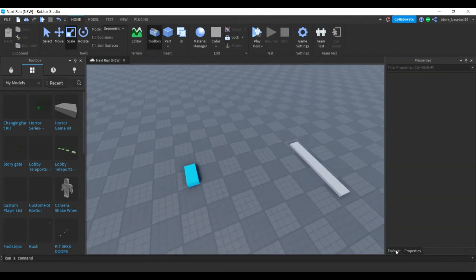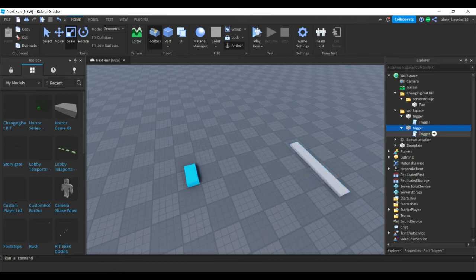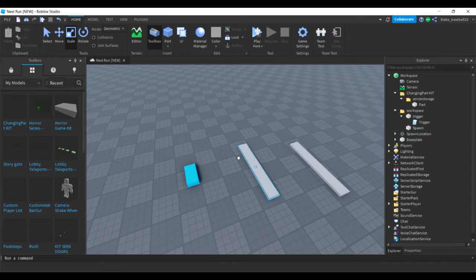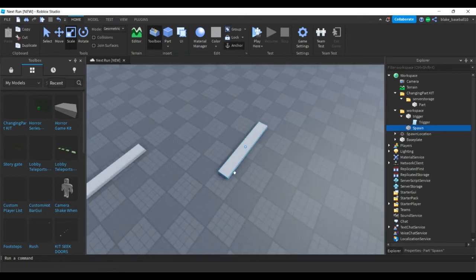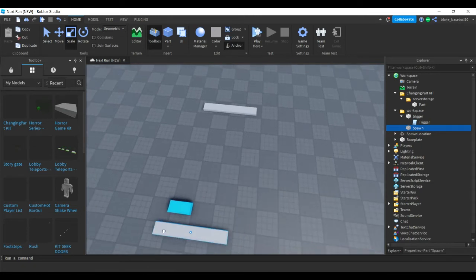Sorry about that. And now, if you want, inside the workspace, you can just duplicate the trigger part and delete the script and rename it to spawn. So this is going to be so we know where the part is actually going to be visible. Sorry for lag. So this is where it's going to be visible.